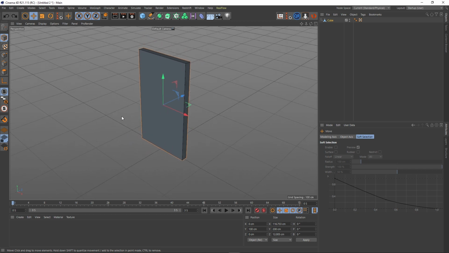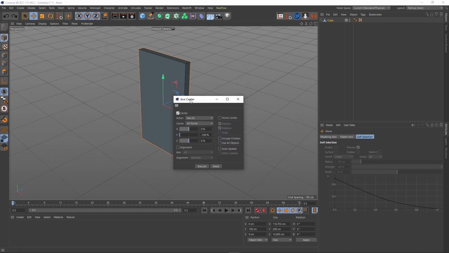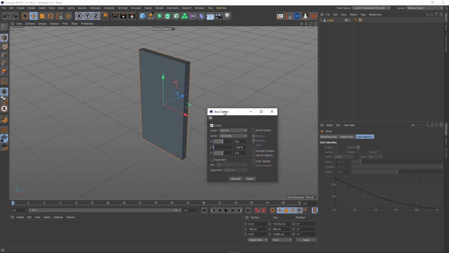So you can find this tool if you go to Mesh and then down to Axis, and then here you'll have Axis Center, then you've got Center Axis 2, Center Object, all of this stuff here. But all of these are actually contained within this Axis Center. And when you click on it, it'll open up this dialog. Let's reset that so it's back to its default settings.